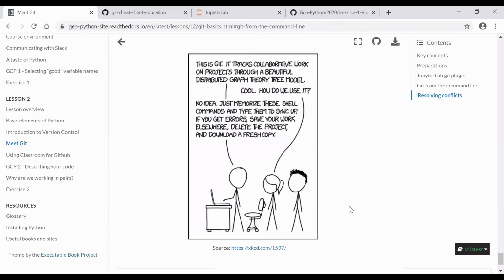So maybe Git is sometimes something like, ooh, so cool to use version control, but how do we use it? It's not so complicated, but at the end you can, as the comic says here, delete everything and clone it again if things get messy.